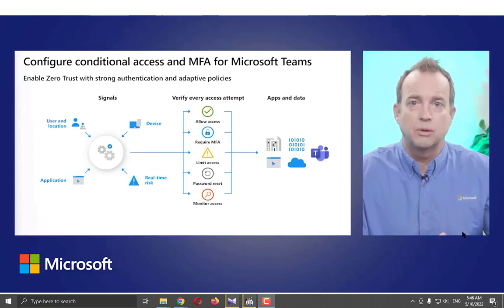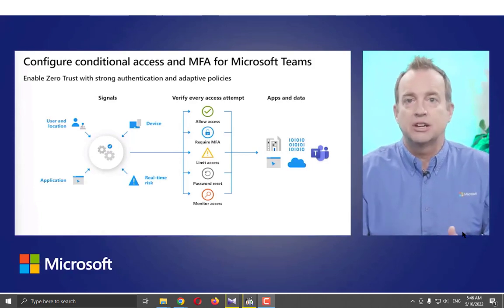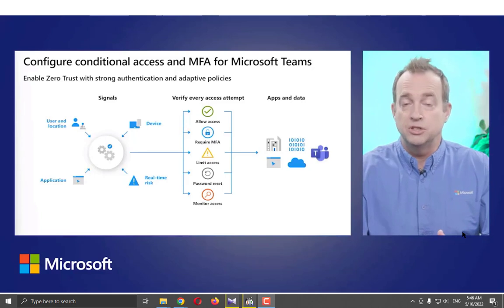All these signals are processed, and either access is allowed, or perhaps an MFA challenge is issued to the user. So normally they didn't need to use MFA to access a resource. Now they're being asked to use a secondary form of authentication. It could be using the Authenticator app, or a text to their phone, or a voice call to their phone.